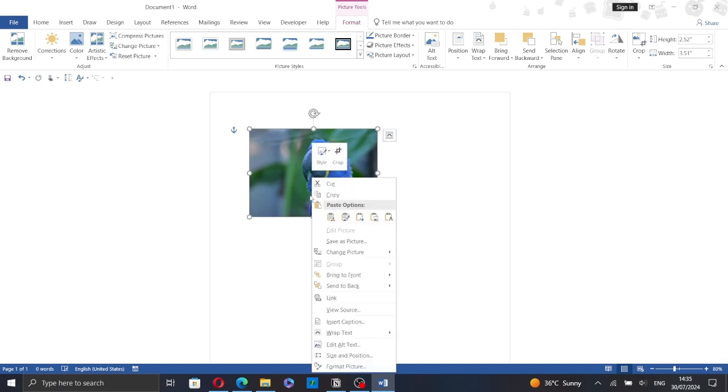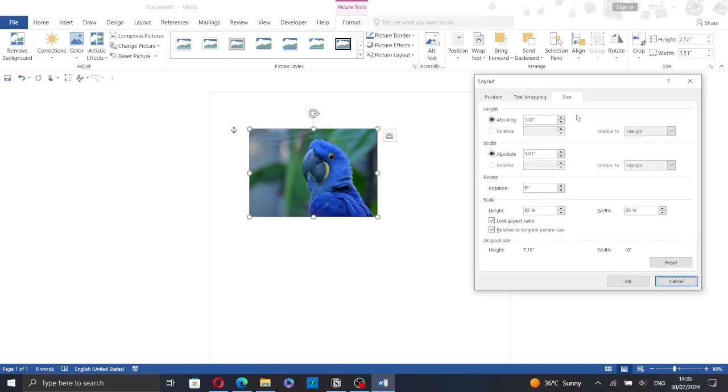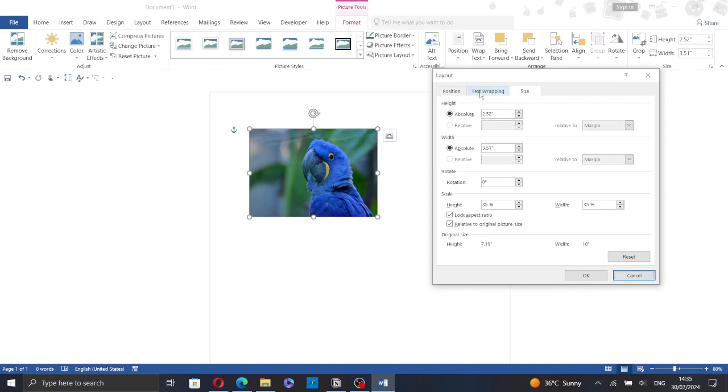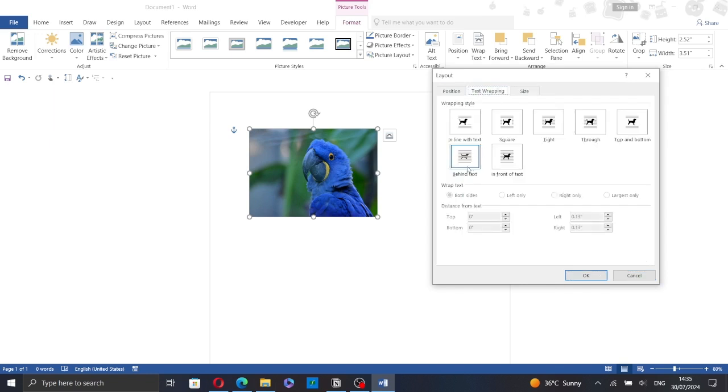Or right-click on it, then go to Size and Position. And in the Layout, select or go to the Text Wrapping tab. Then select Behind Text or In Front of Text. Then click on OK.